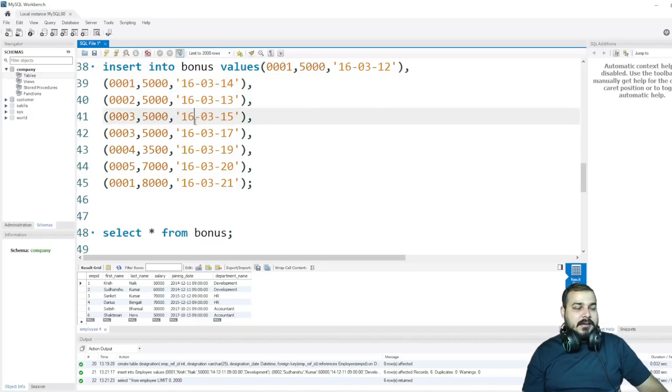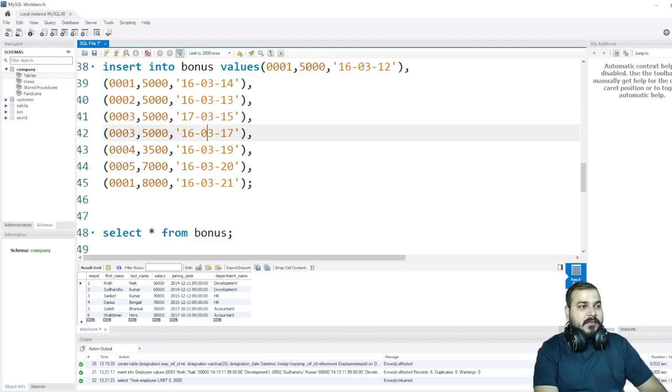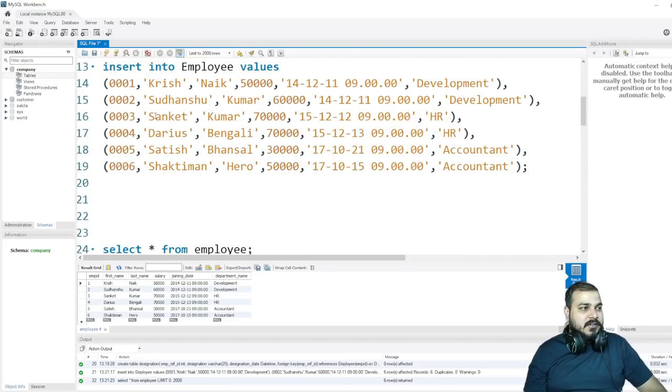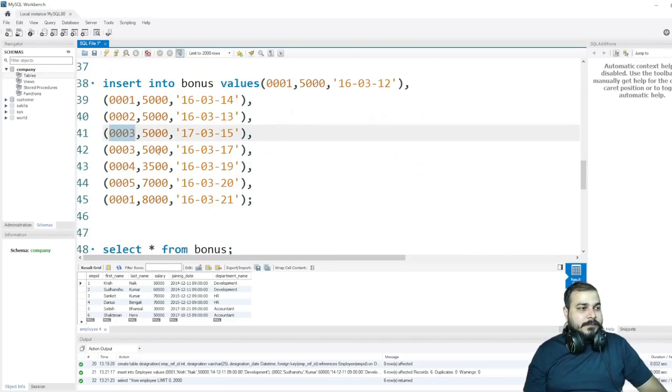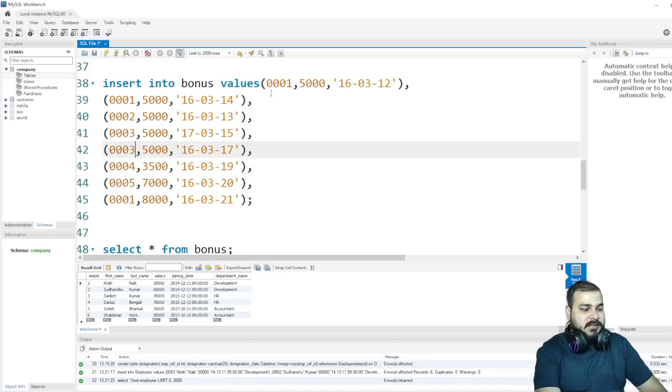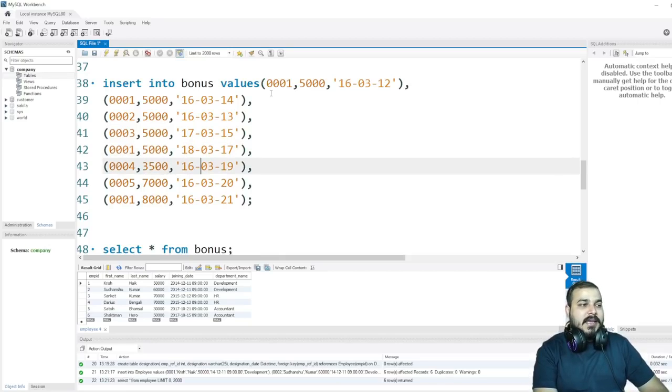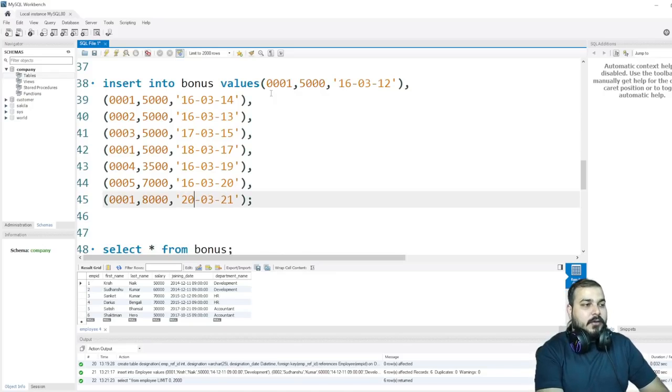Then again, Krish got a hike in probably, let's say, 2017, same date. And again, this 003 is not Krish. Actually, 003 is Sanket. He got a hike over here. Let's say Krish again got a hike in 18, of $5,000 again. 004 got a 3500 hike on 2016, 3rd month and 19th. That basically means March 19th. And 005 got 7,000, and this person 001 got a hike again in 2020, let's say.